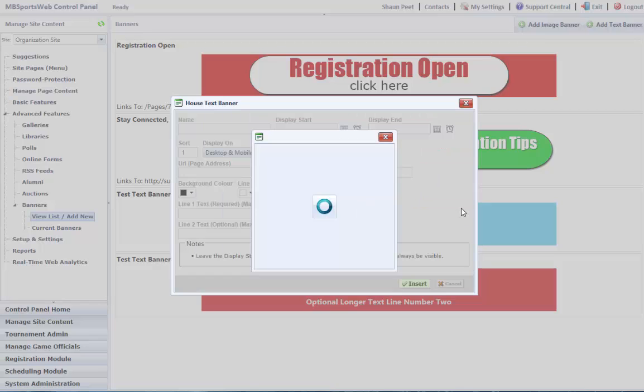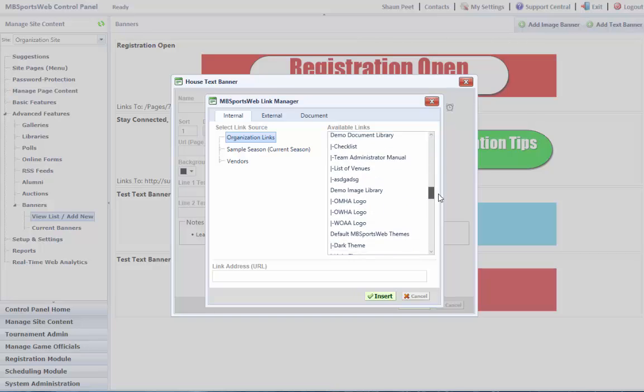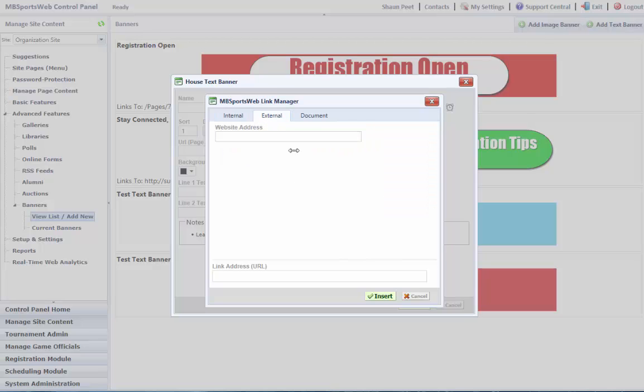So if you click on the URL box, it will then pop open the link manager, which allows you to pick a link of the pages that are in the menu, or a link to a news article, or a link to an event, whatever type of link you want to do internally, or you can link to an external website address if you're linking to a sponsor or something like that.